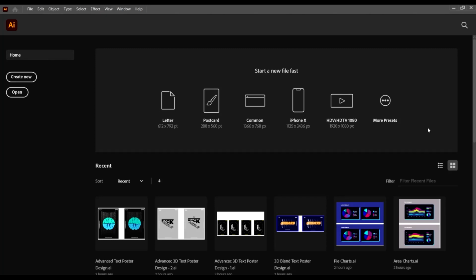In this module, we're going to be having an introduction into Adobe Illustrator. Okay, so this is a logo design course, but we're going to be using Adobe Illustrator for our logo design. So we have to have an understanding of Adobe Illustrator.